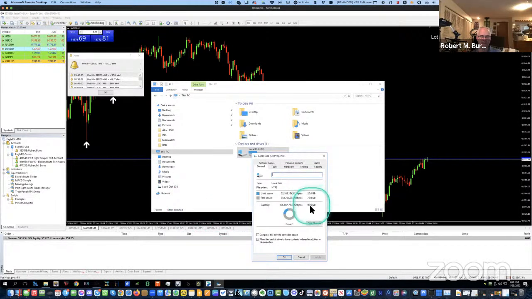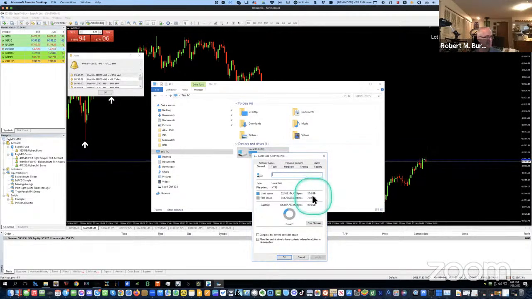So I have a 100 gigabyte drive, which is pretty big as VPSs go. And I've used 20 gigabytes, so I've got 78 left. I've got a ton of room left. So I probably overpaid for hard drive here, admittedly. Could I have gotten away with a 50 gig drive?